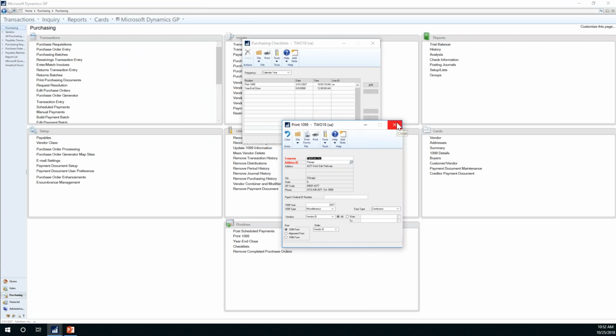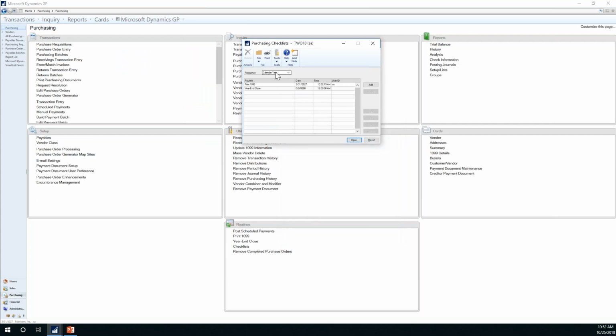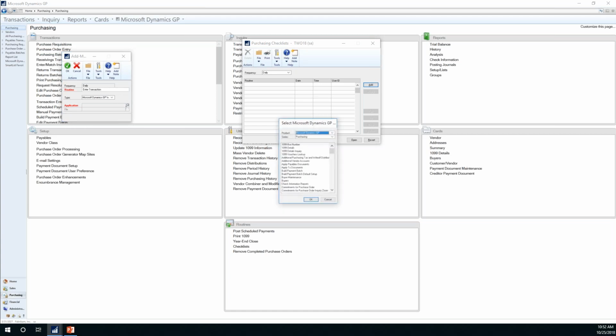And these are throughout the system in every module. And I can add things to it. I can say, okay, I've got a new payables person. So I'm going to create a daily checklist. I'm going to add, and the first thing that I'm going to add is going to be enter transactions. It's a Microsoft GP window. And it's in purchasing. And these are all in alphabetical order, so they're not too tough to find.